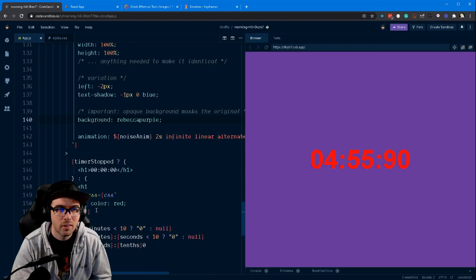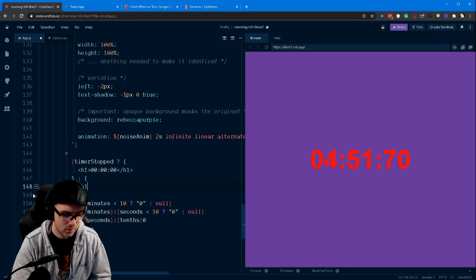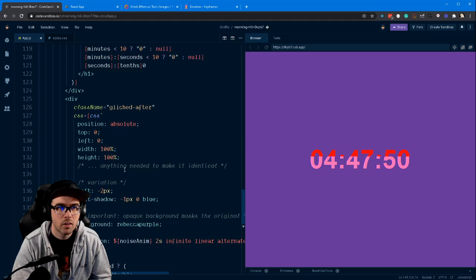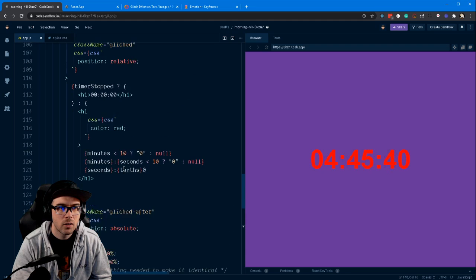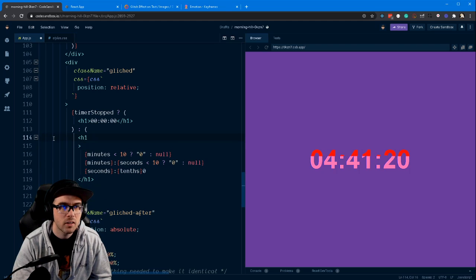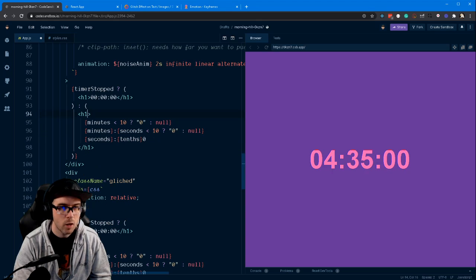Where's that red? Goodbye, red. There's probably one more here. Goodbye, red. I mean, that's kind of the stuff we want to have eventually. Okay, cool. So we have that kind of clip path stuff moving along.